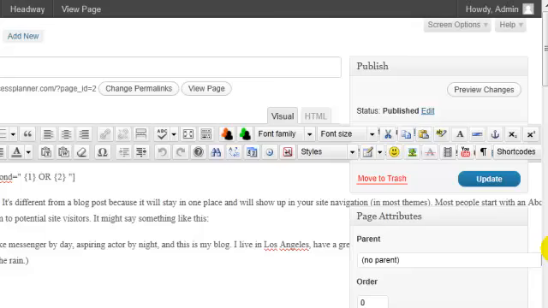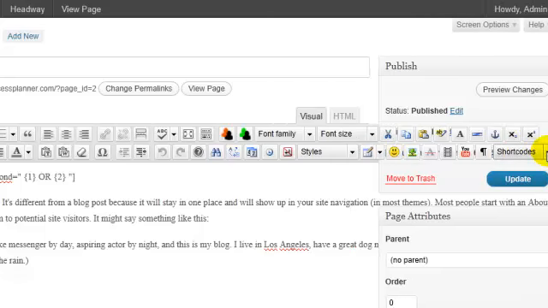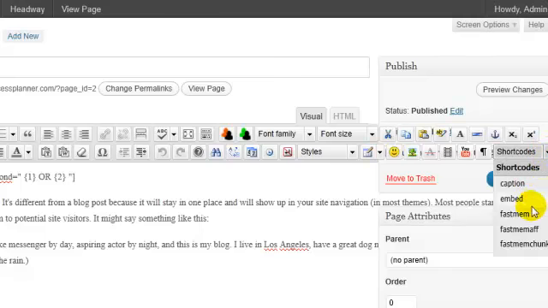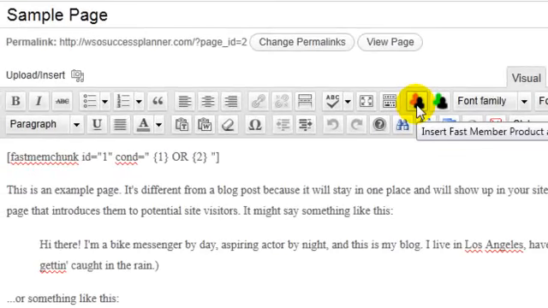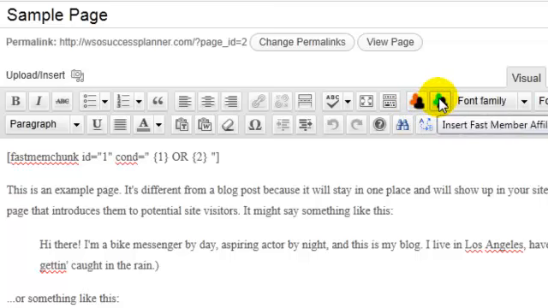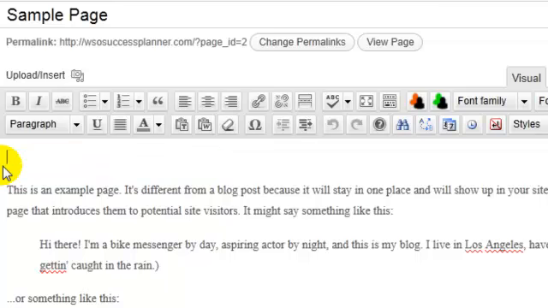Right, you can see shortcodes here. So there's been some extra buttons added by Fastmember. It's added this shortcodes button, which you could use, but actually I discovered these are better. You can see insert Fastmember product and member content, and if I hover over that, it says insert Fastmember affiliate content. You can see I've done it here. I've added a chunk. It's called Fastmember chunk ID equals 1 condition 1 or 2. Let me delete that and show you how I put that in, because it looks a bit complex.